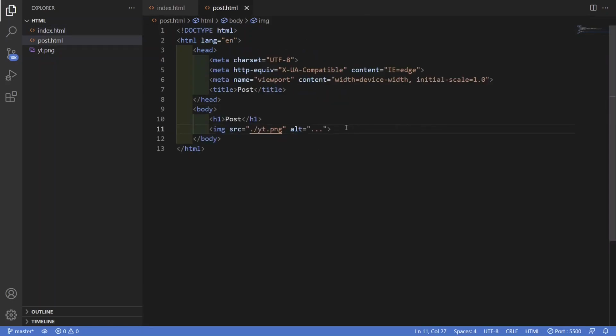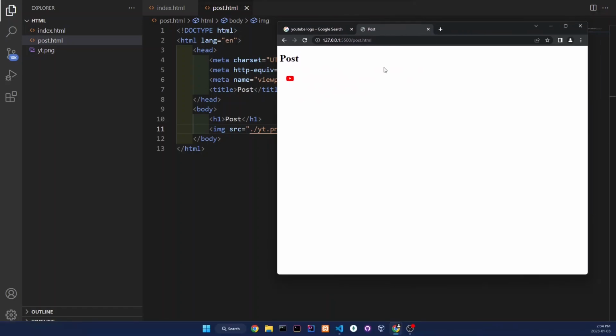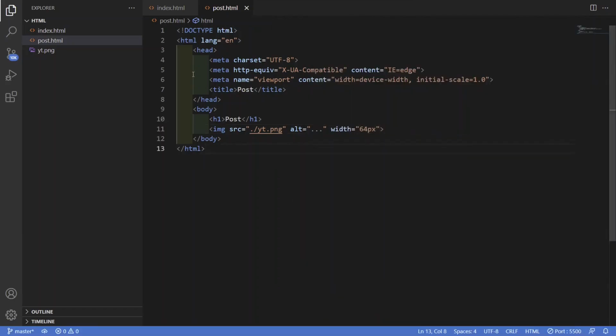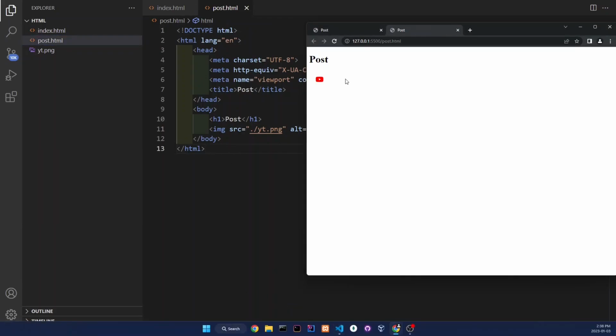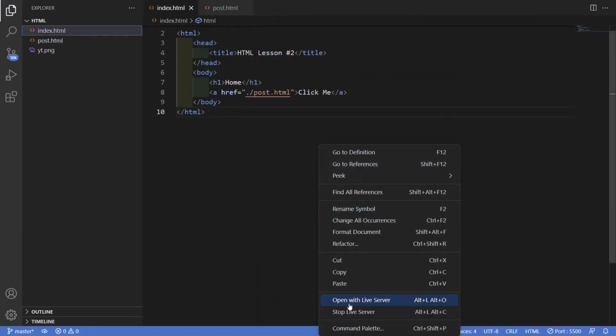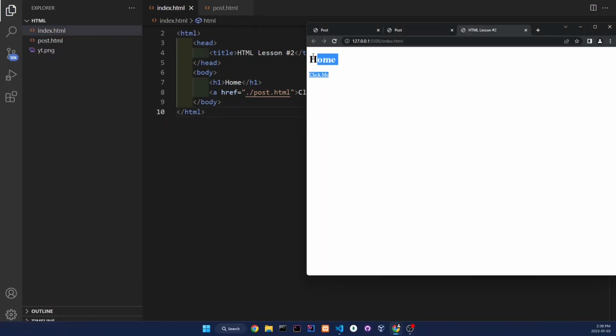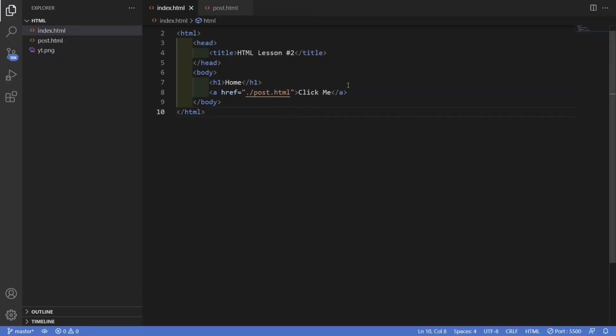And your image could have been smaller, but just for why not? I'm going to put the width to 64. And I know I told you guys a specific width, but it doesn't really matter. And now the image is a lot smaller. What would have happened if I opened the live server from post.html? Well, as you can see right here, it would have just opened this page instead of the home page. So always open your live server from your index.html or your home page if that's what you want.